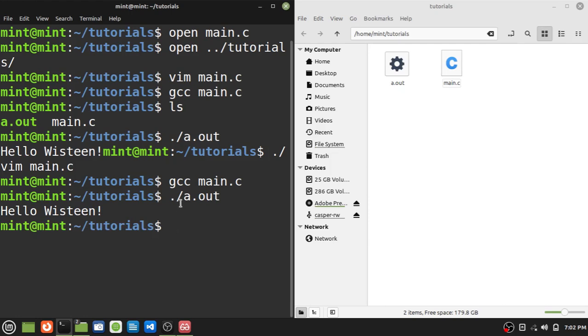Now, what does this a.out stand for? A simply stands for assembling, then out is the output. So assembling output or assembly output, whichever way you put it.